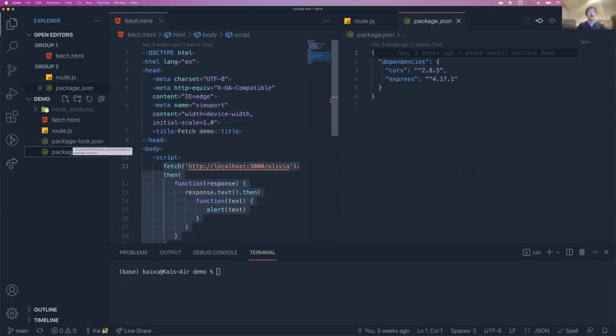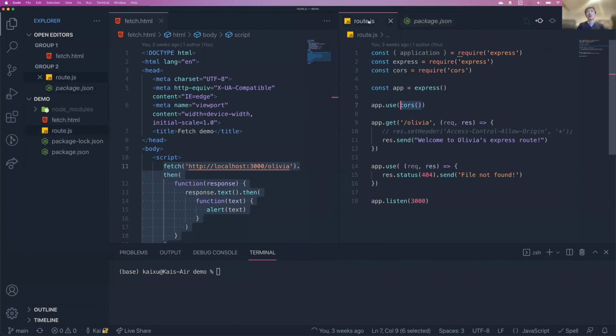In this case, I haven't set the start script here, so I'm still just going to be using Node. I will just run the server, which is called route.js. I didn't say anything here, so it shouldn't have given me any message, but the server is running.